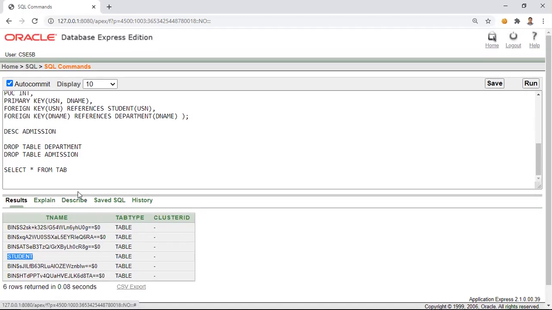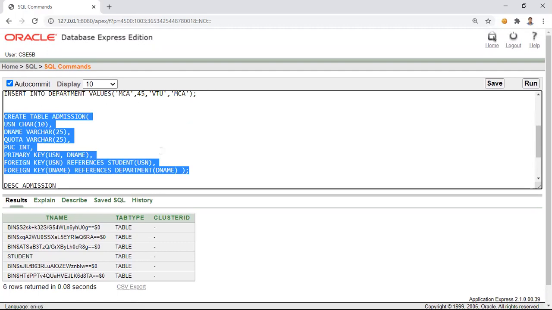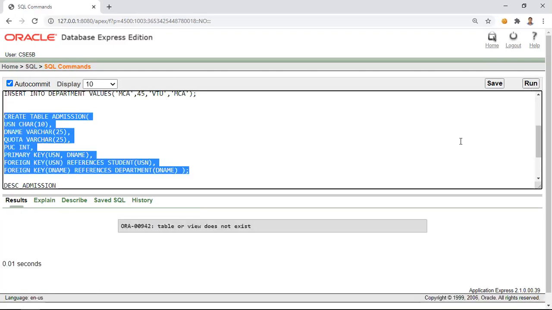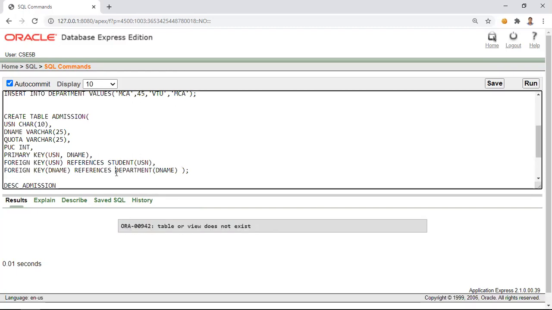Now we will try to create the admission table. Ideally, what should happen? When I try to create the admission table, I have the foreign key, so it will check whether the student table is there. If it is there, the foreign key passes successfully. Then it checks the department table, which is not present, so it should throw us an error. If you observe here, it says table or view does not exist. We are getting this error message because the department table is not present in the database.